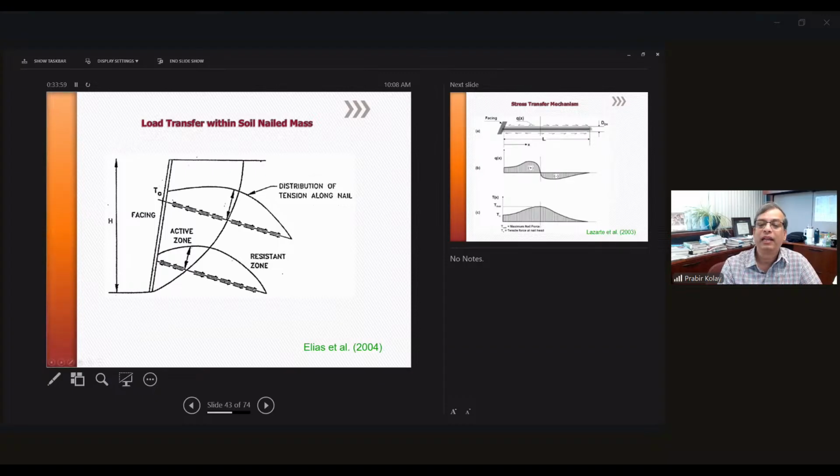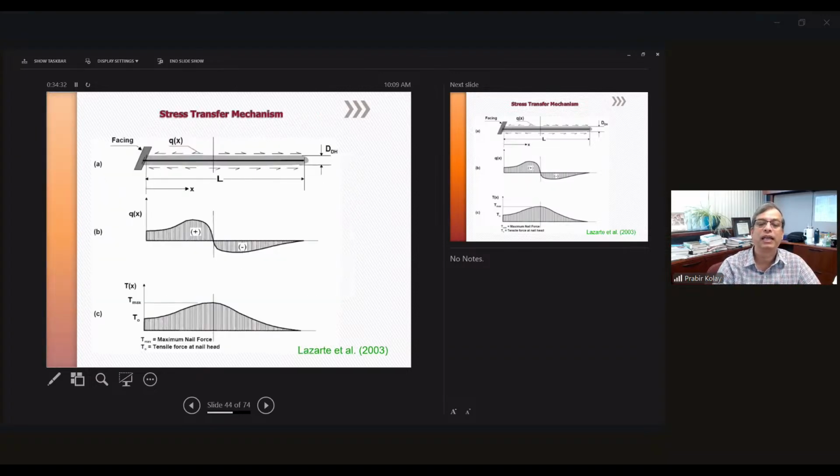Over here, again, this is the imaginary failure line. This is the nail, and you see the imaginary failure line. This portion is in tension on this side. On this portion, friction is trying to hold this. And then the distribution of the tensile strain along the nail looks like this. This is the active zone over here, and this is the passive resistance zone, and this is the facing wall. So the stress transfer mechanism looks like this.